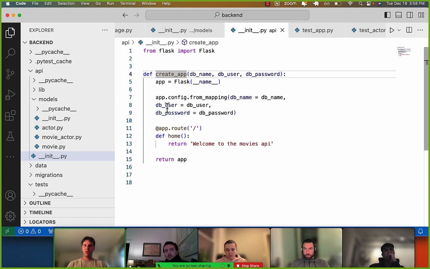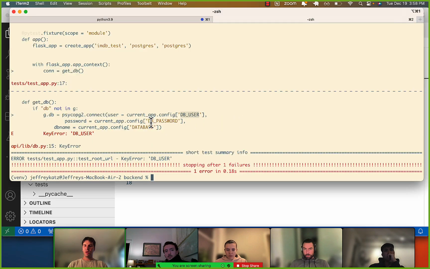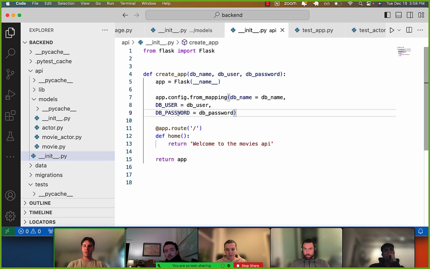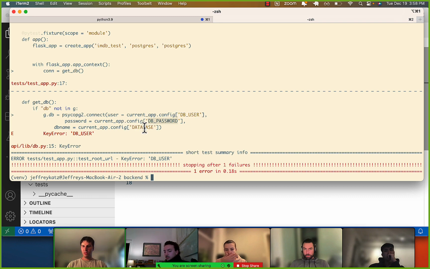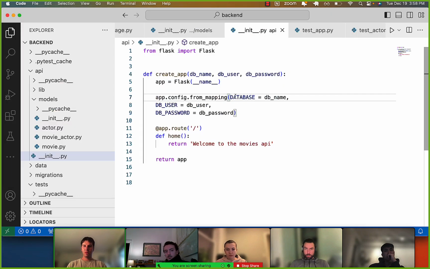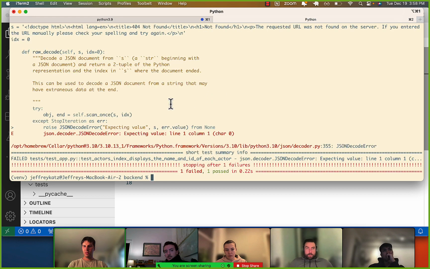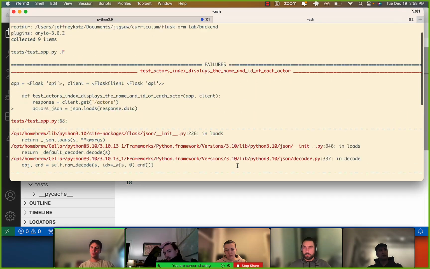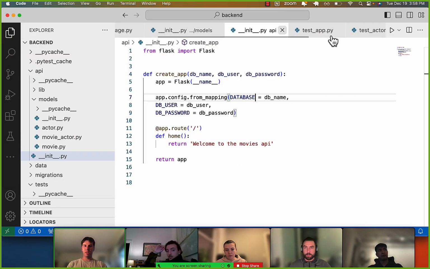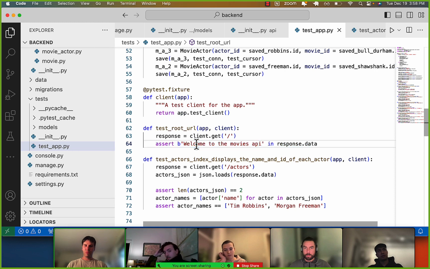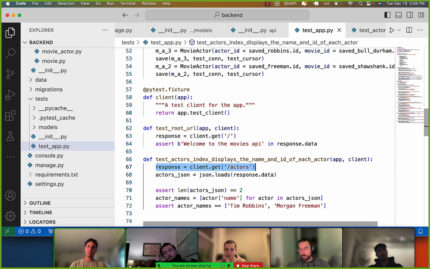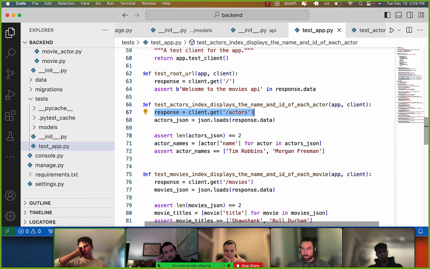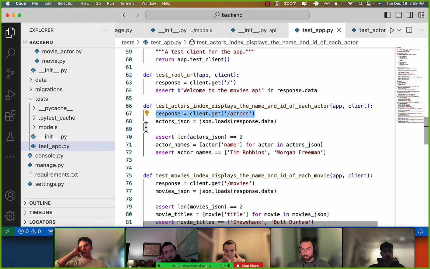So that would go here. DB user is capital DB user. DB password is capital DB password. DB name is actually database, which is fine. All right, and let's just run this again. Okay, and now we have one passing. The one passing one was this thing right here. Welcome to the movies API. So then the next thing is this actors one. So let's do the actors one, and then I think maybe that will be it. Then I'll just show you how to boot up the Flask app.